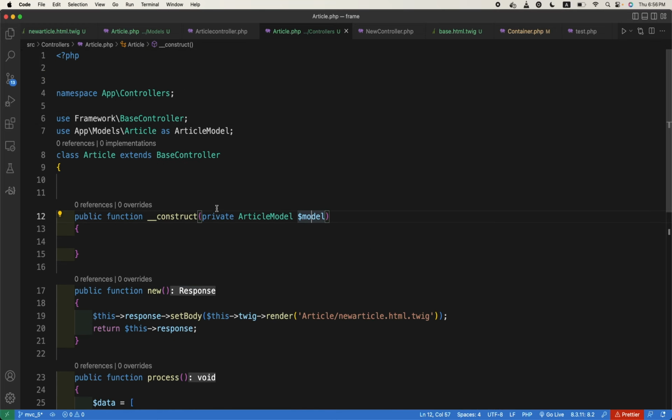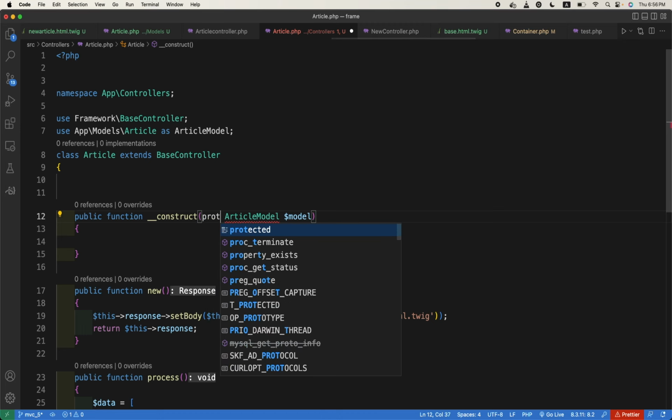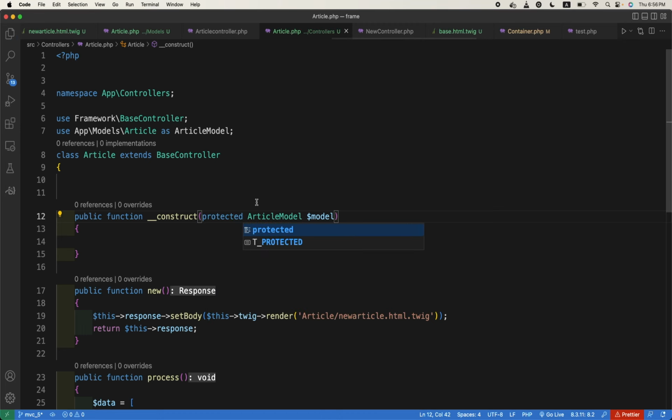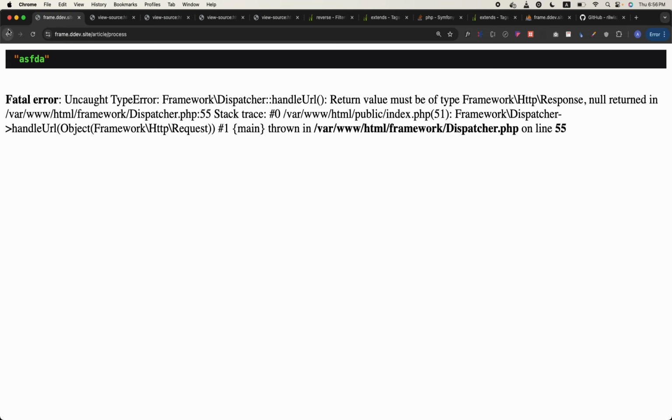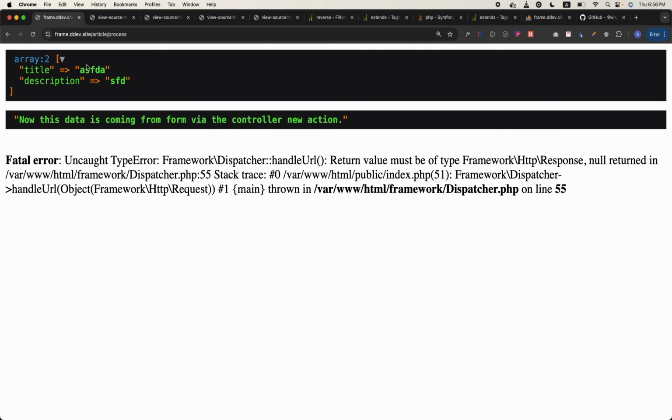If I want it to be available in other classes or in the parent, we can use protected also. So protected is fine for now. Now you can see the line has gone because we can call the insert method, right? If I refresh the page now, title, description, this data is coming from the form via the controller's new action. Got it?